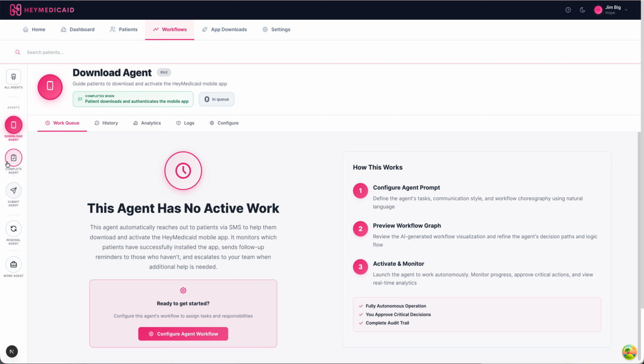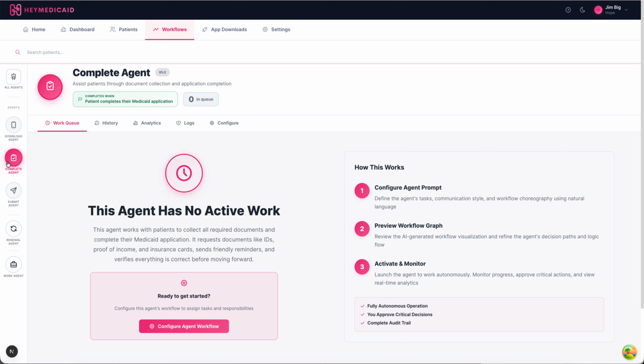Now, the next agent is the complete agent. So after the person has downloaded the mobile app, that's its goal. And this agent's goal is when the patient completes their Medicaid application, in this case for the state of Nebraska. And once we've completed the application via the mobile app, we would actually submit it to the state. And so this would be the process of either automating the website for the application or using the state's API to submit it directly. The other 2 agents are a little bit unique.